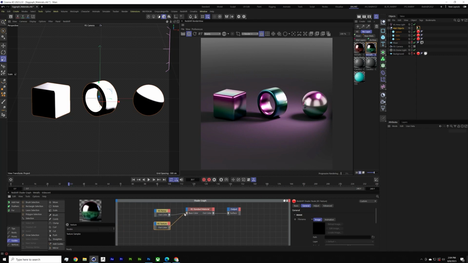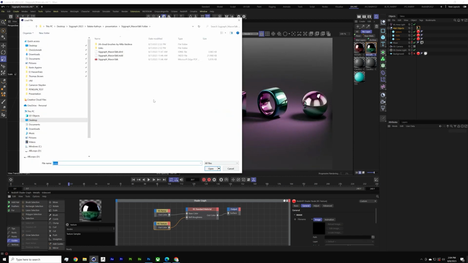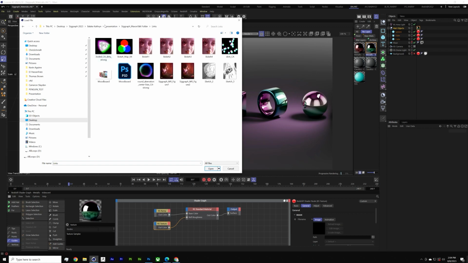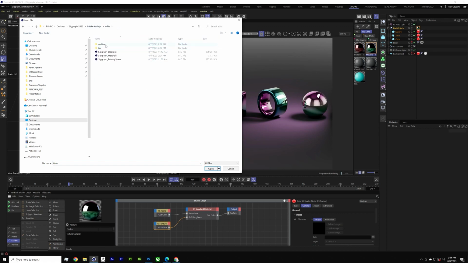Love me. There we go. We're going to add this to our reflection roughness. Click here, and I'm going to have some, is it in here? No, it is in here.